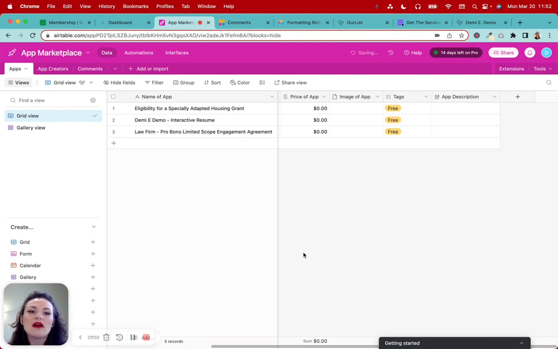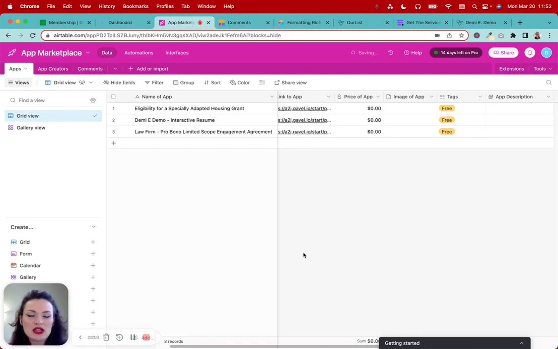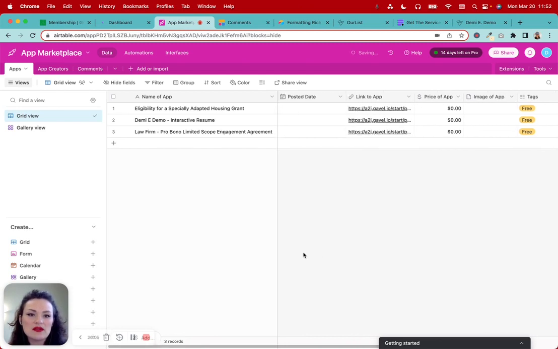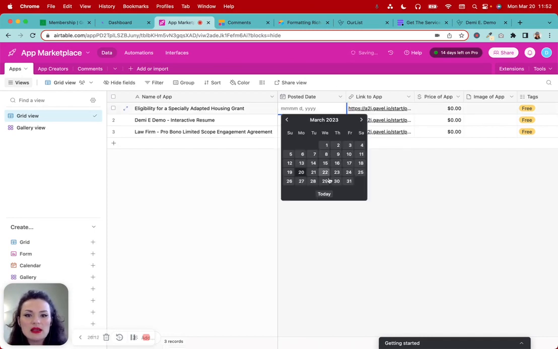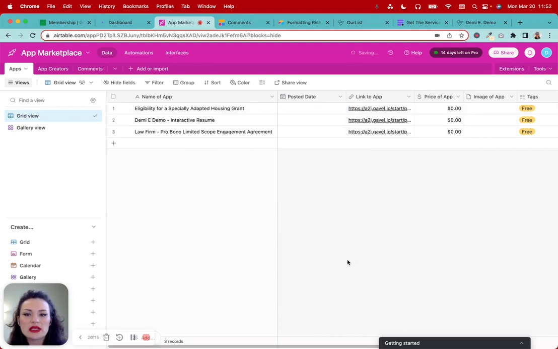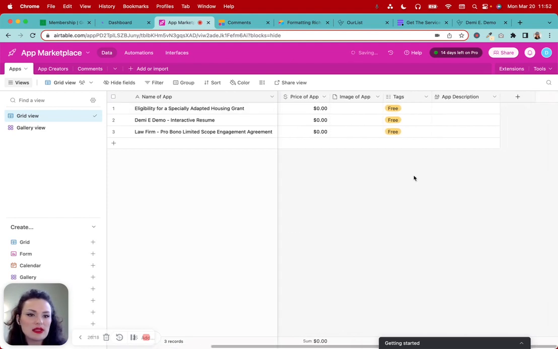But for now, we have an app description, we have tags, we have an image section for the app, we have the price of the app, we have the link to the app, and we have the posted date. So you can see that when you have a date, it pops up as this very familiar way of choosing a date within Airtable itself.